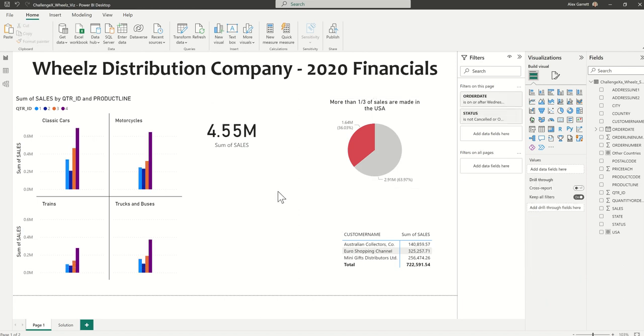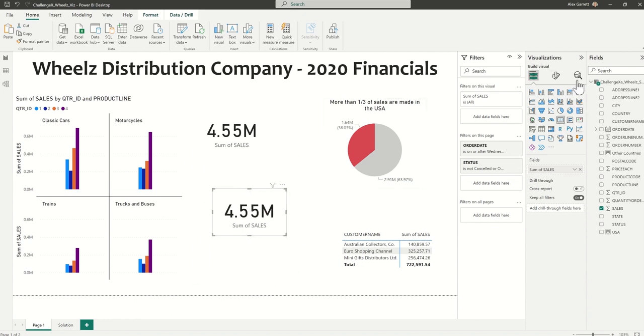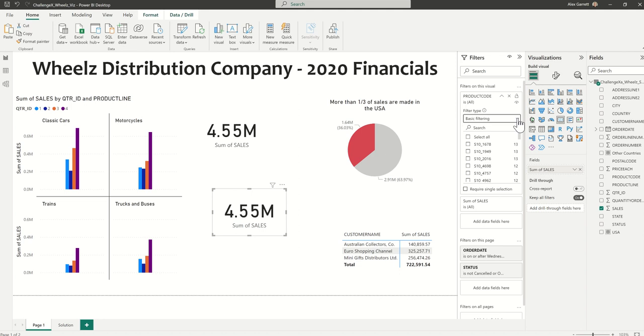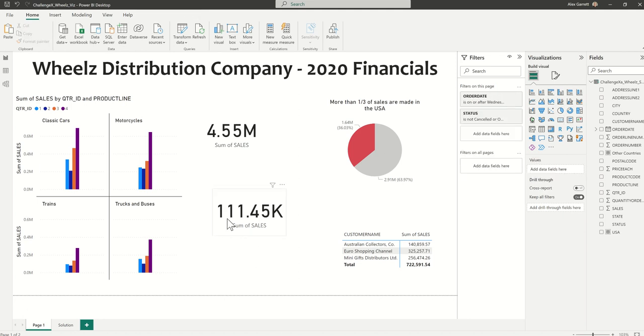The last requirement is to create one visualization you think would be helpful for shareholders to see. So what I wanted to do is display the product with the highest sales. So I come here to card, display sales, and we're going to add a filter. I'm going to say I want the product code, the highest one by sales. Apply that filter, and there you go. We have the sales for the product with the highest sales.